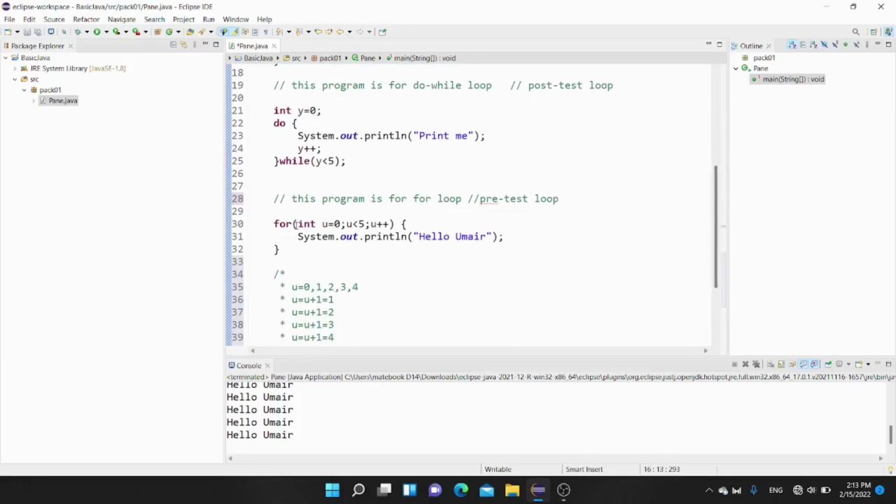But for the for loop, we create a proper condition and we know how many times we want to iterate, how many times we want to execute our program. So when you know the exact number of executions, then you can write your for loop. When you don't know the exact number of executions, then you can write a while loop. When your condition is fulfilled, it will automatically stop your execution.